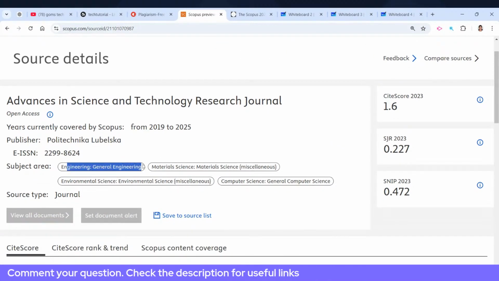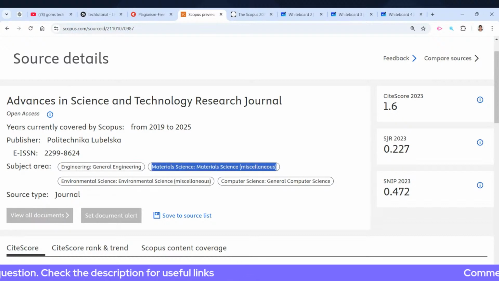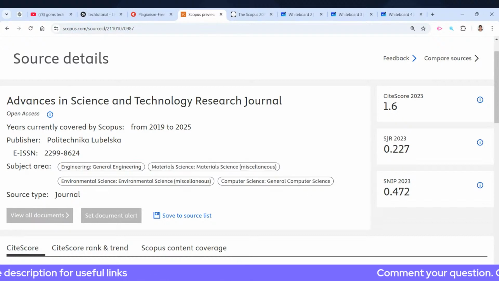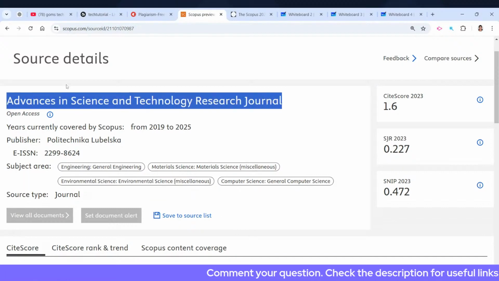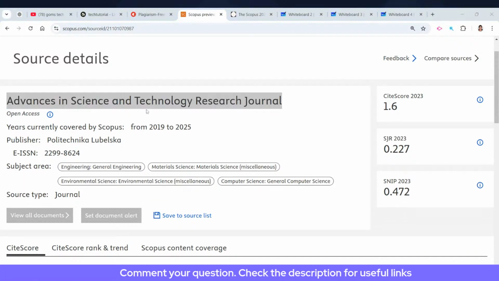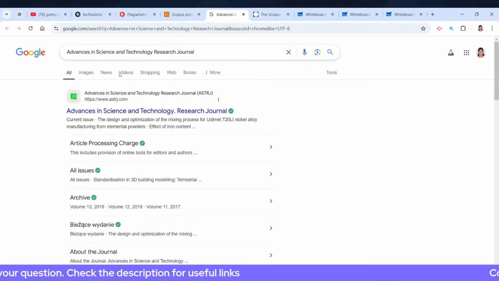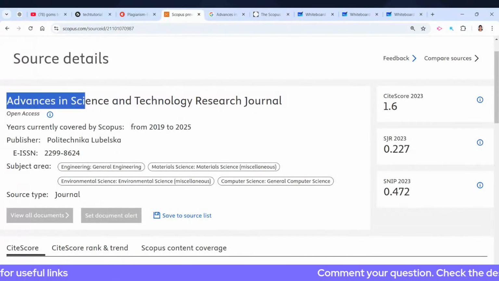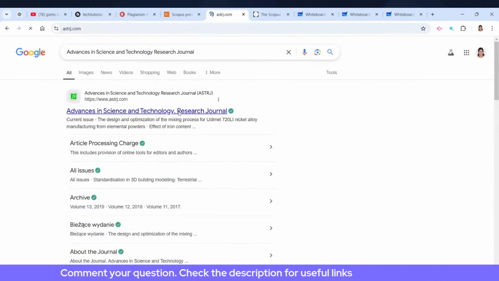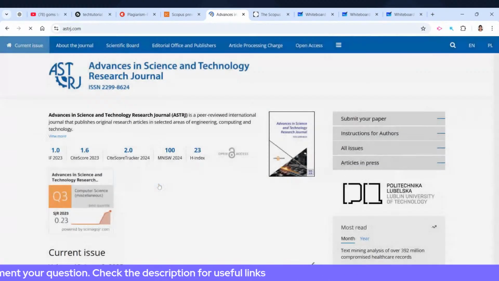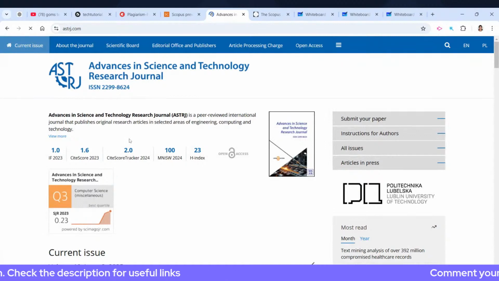If your article is related to any of these and is under the scope, you can go ahead, select this and right click. If you right click and search on Google, it will open Advanced in Science and Technology. Cross-check here, and you can also see whether it is the same publisher. Click there, and you have to check for important things here.